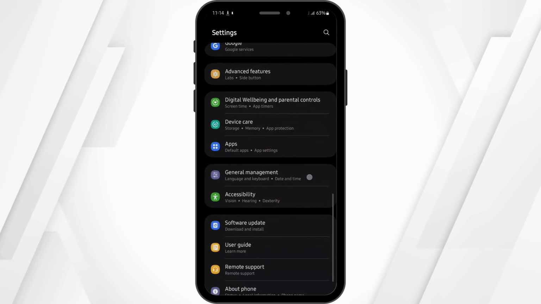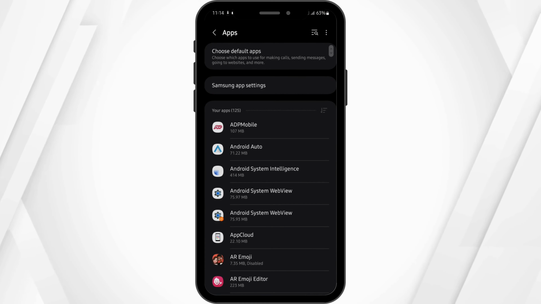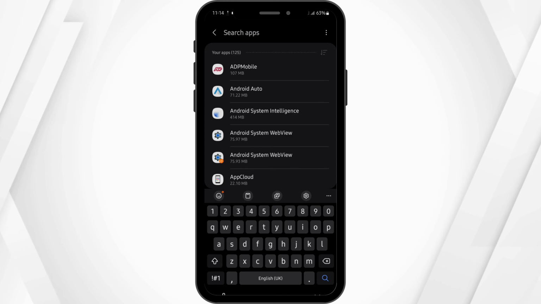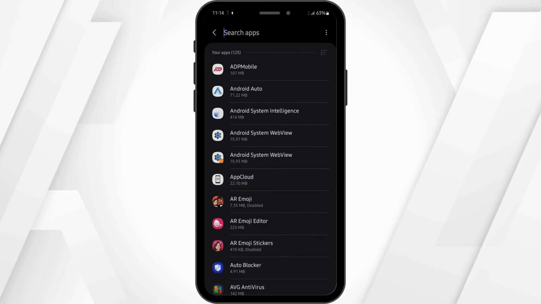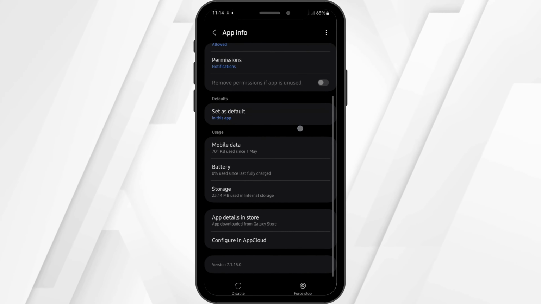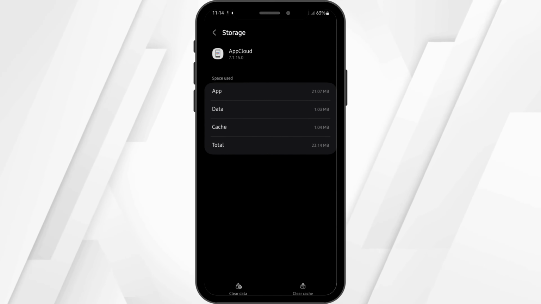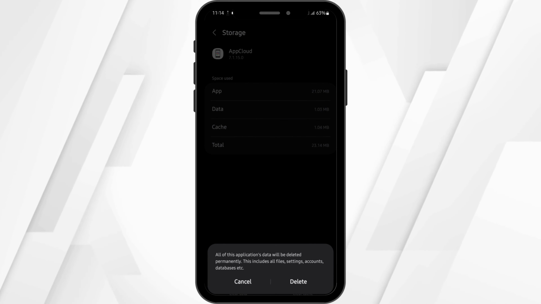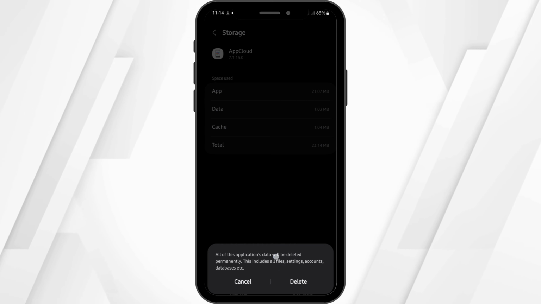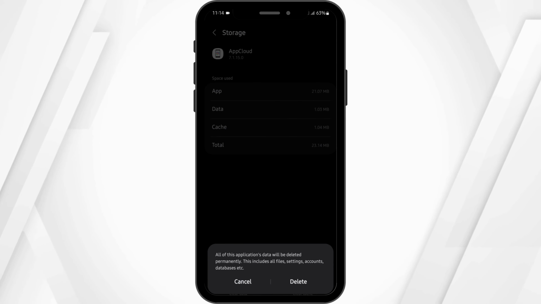Once done, head over to your settings and scroll below onto apps. Here again search for MetaQuest. For instance, if this is your MetaQuest application, scroll below onto storage and clear the data entirely. First of all, make sure that you know your credentials, then tap on delete.